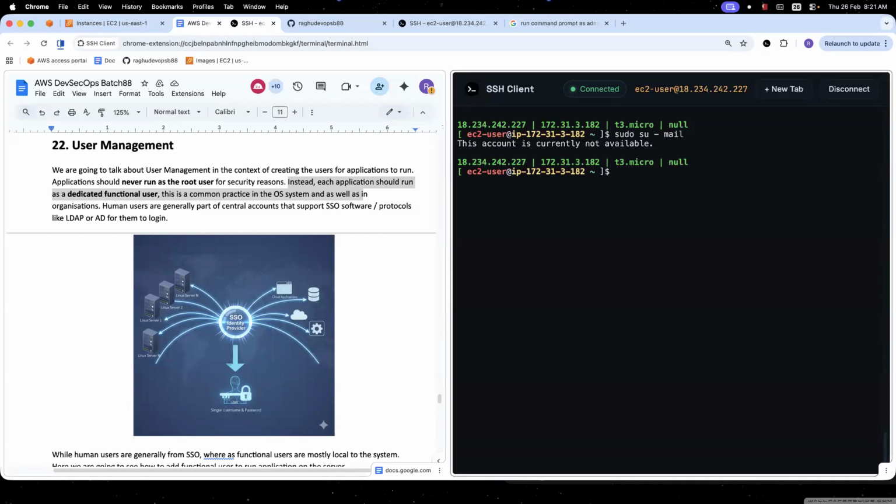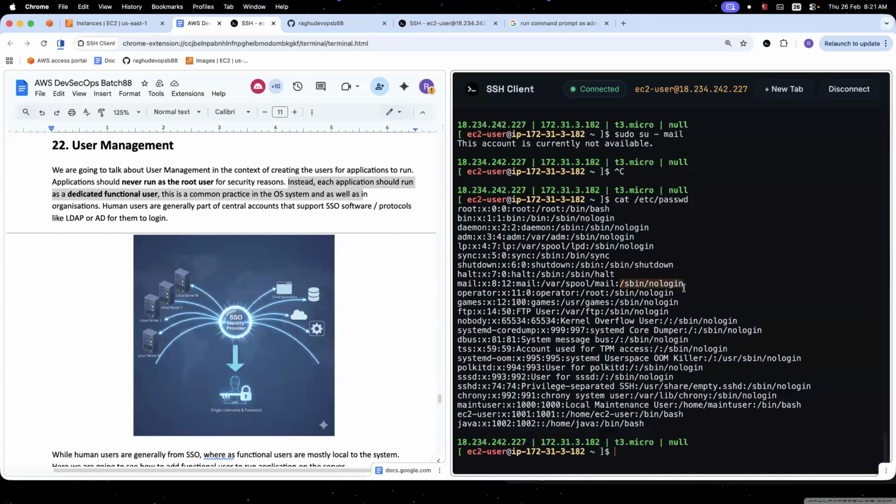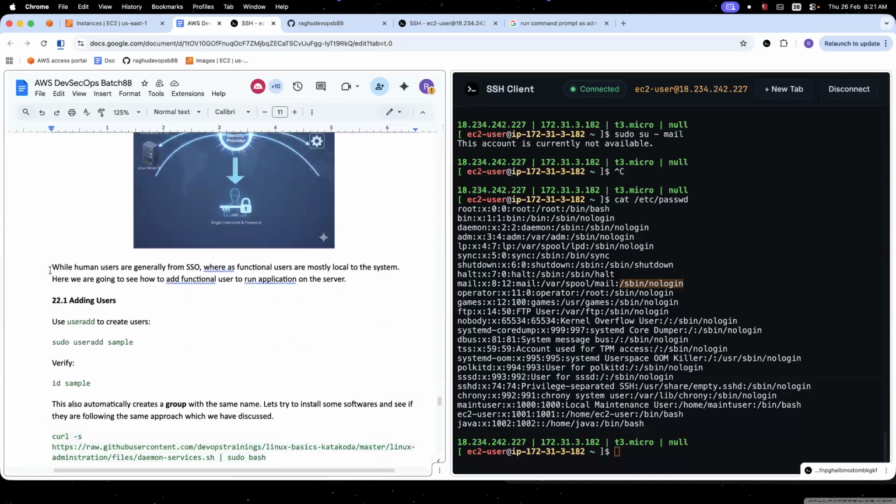So whatever functional user you're trying to add, generally we are going to see a pattern where we will not allow it to log in. In that particular context, we'll add the users. Human users are generally part of central single sign-on software, like, as I mentioned, AD or LDAP. Humans are just for login, by the way, whereas the functional users are mostly local in the operating system. Those won't generally come from the central system. Those are going to be generally local.